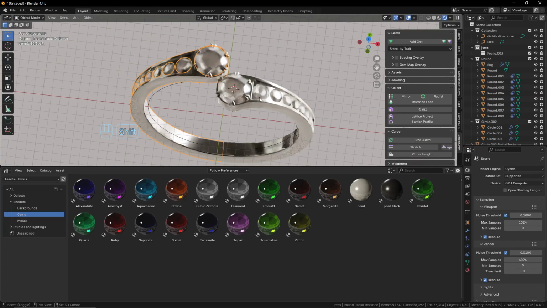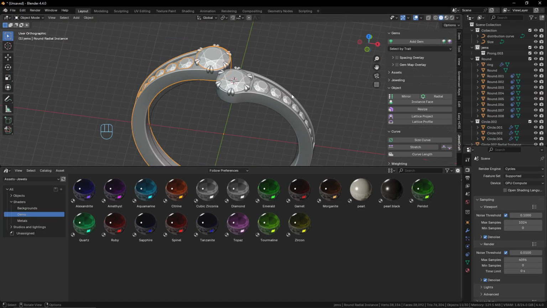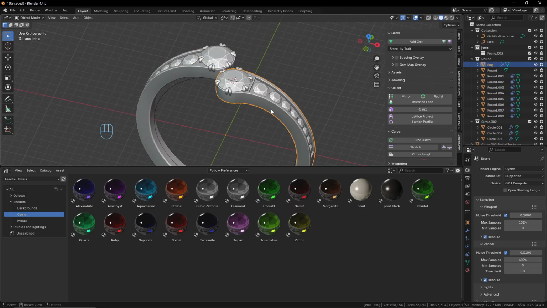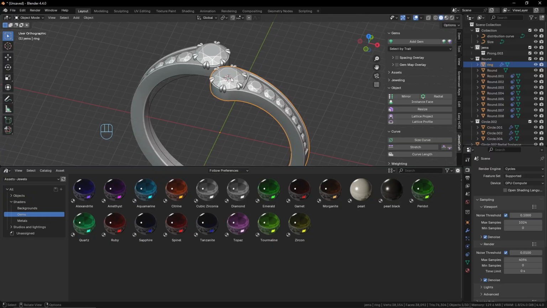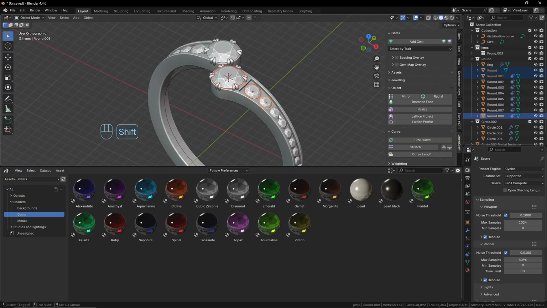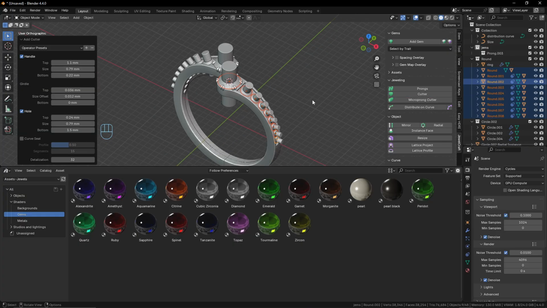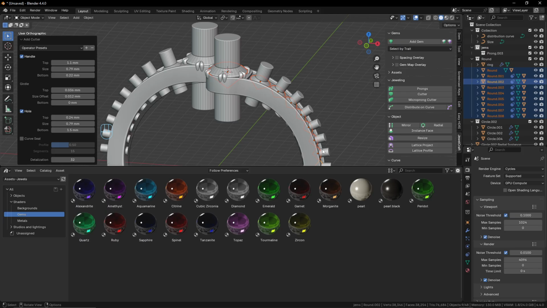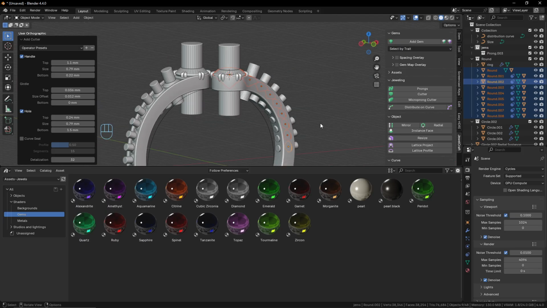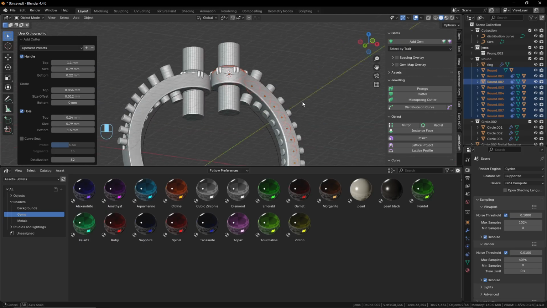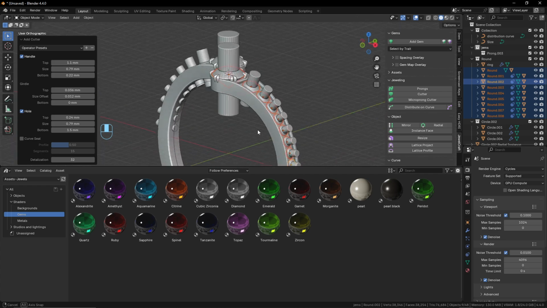nice Boolean operation. So what I will do, I will just select this design here and add some. First of all, I will select all the rounds, and I will go into here jeweling, I guess, and add the cutters. You can see that some objects that are really made for nice Boolean operations are already well set.